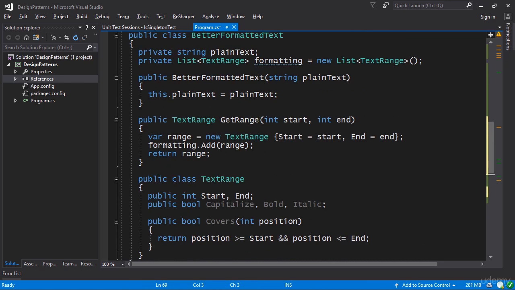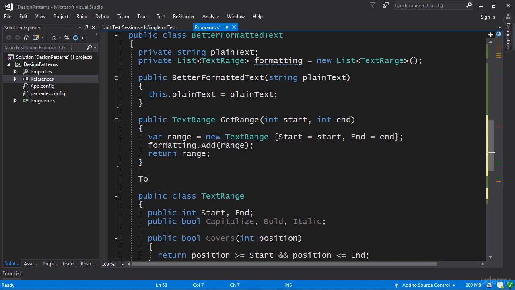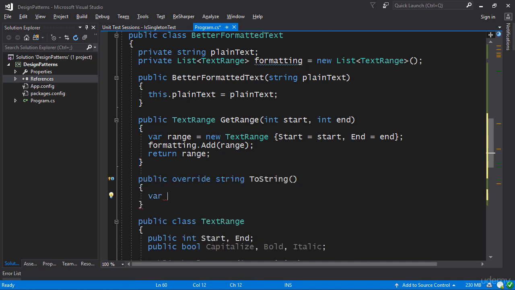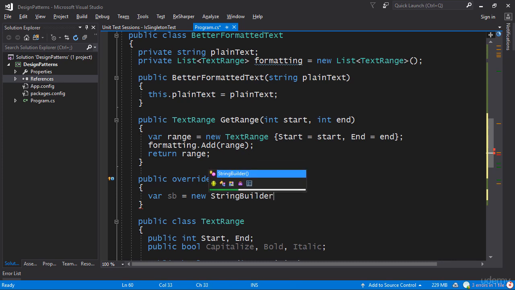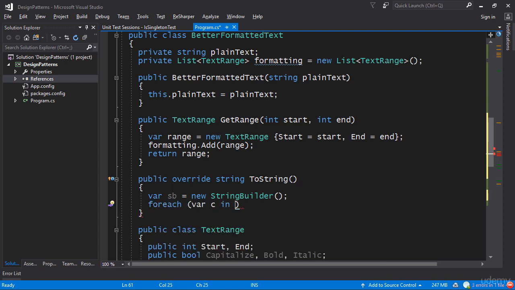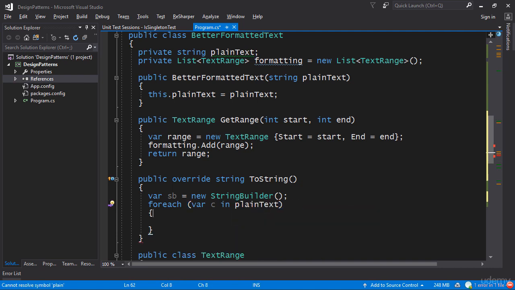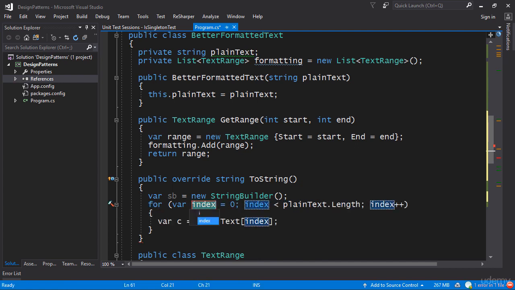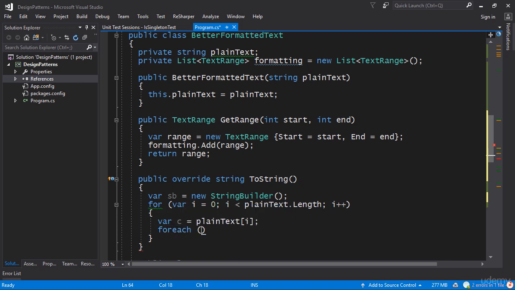So coming back to our BetterFormattedText, we now need to do a ToString override. And we're going to do, once again, sb equals new StringBuilder. But this time around, things are going to be different, because we're going to be going through all of the ranges, checking whether this particular point is covered by that range. If it is, then we apply all the customizations in that range. So once again, let's do a foreach var c in plainText. There we go. So I'll change from foreach to for. Once again, very convenient, quick action here. So we will have foreach var range in formatting.